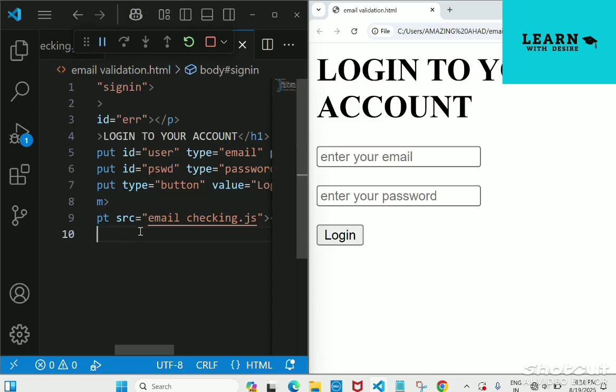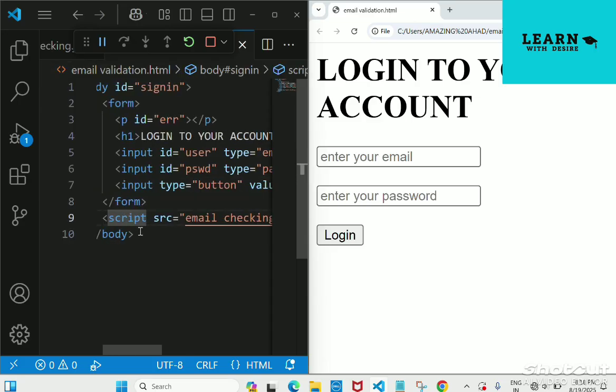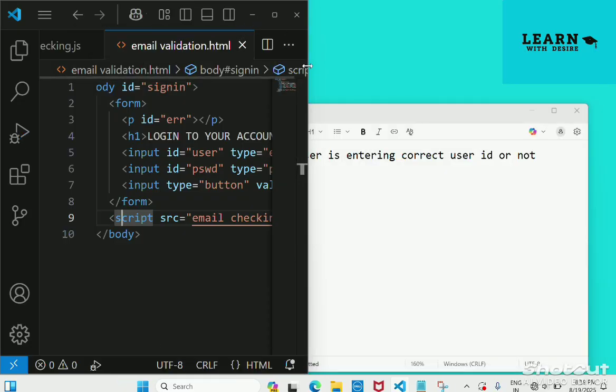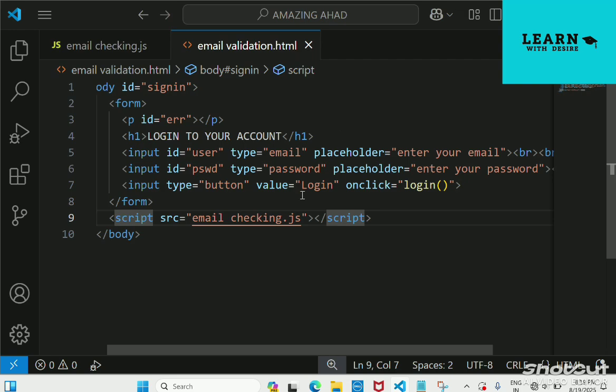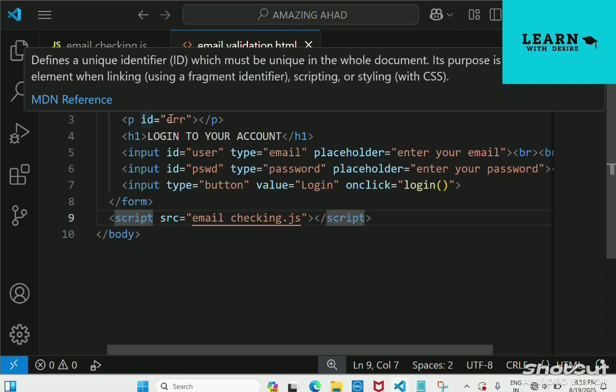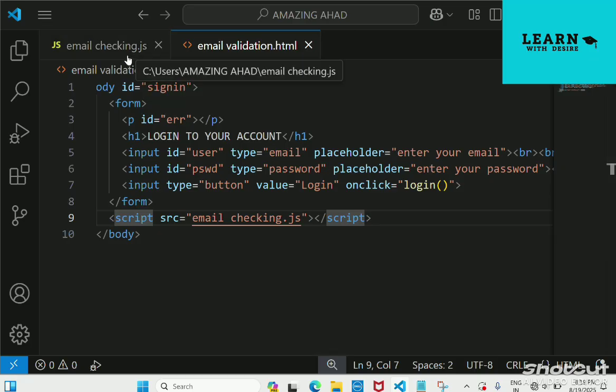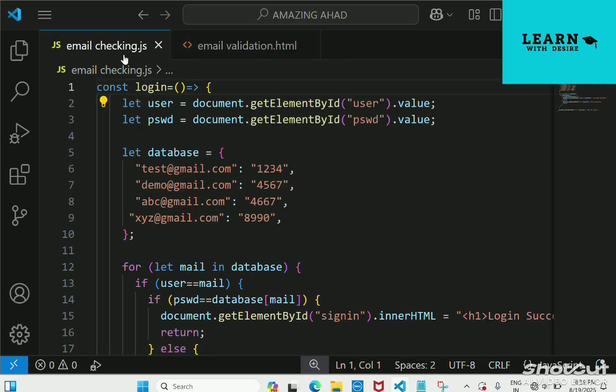And then I linked the external JavaScript file to the HTML file using the script tag. Now let us discuss this clearly. I have linked the external JavaScript file with the HTML file by using the script tag. The JavaScript file name is email checking.js. One note point here: whenever we save an external JavaScript file, we have to save the file with the .js extension. Here JS means JavaScript.